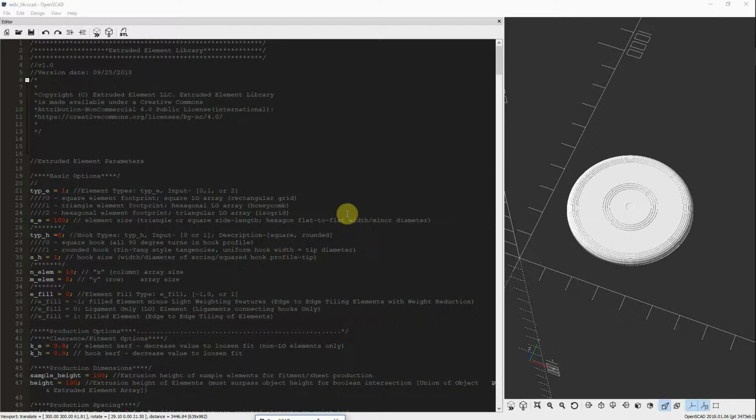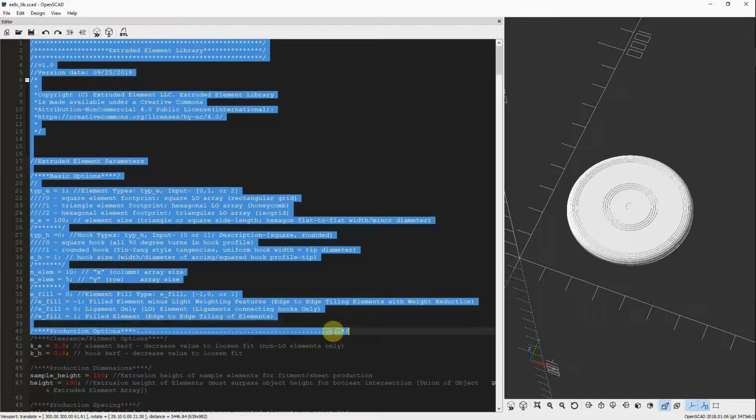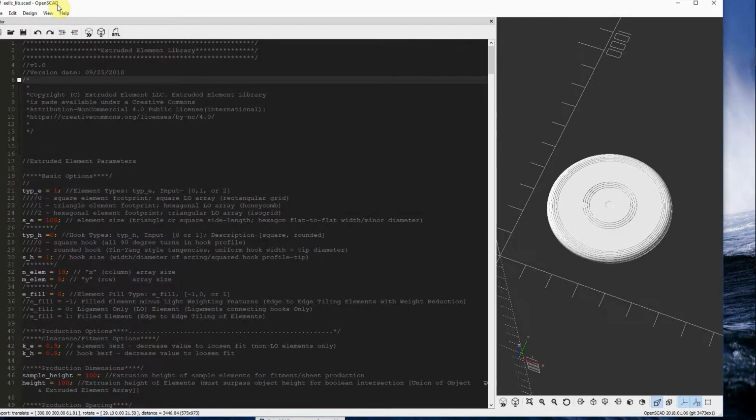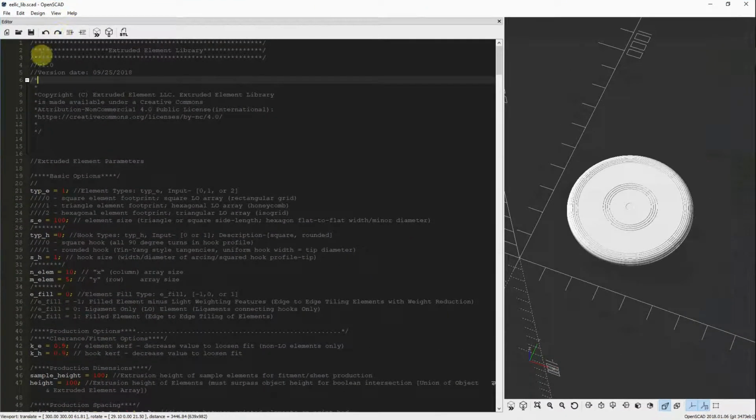So first, grab the ExtrudedElement library. It's simply a text file, which you'll save as a file.scad with the extension SCAD. After downloading OpenSCAD free CAD software, you can then paste the EELLC_lib.scad, the extruded element library, and get started.